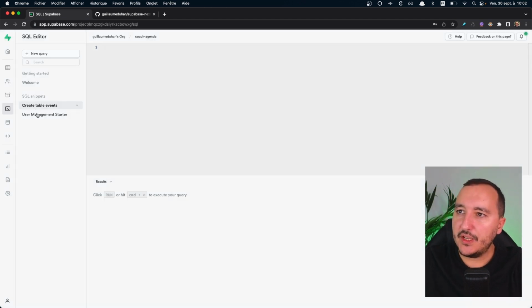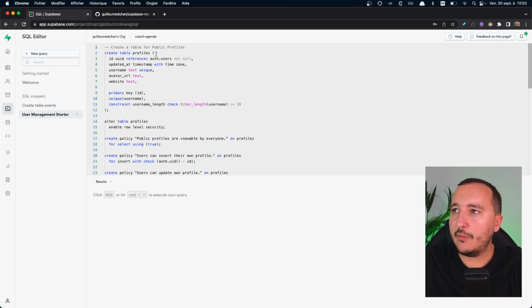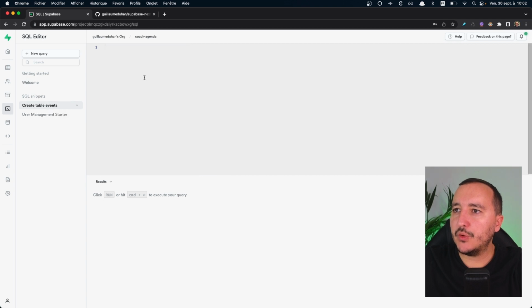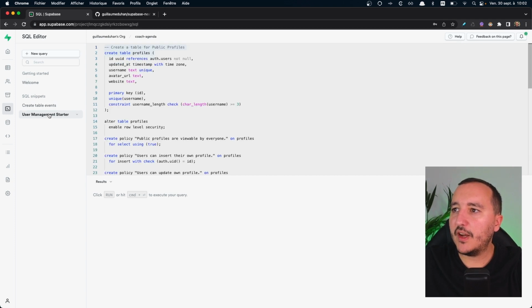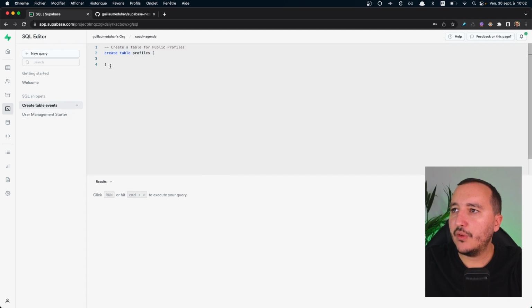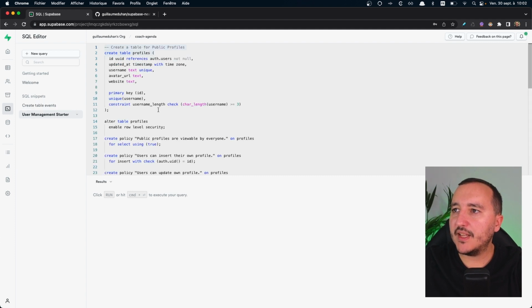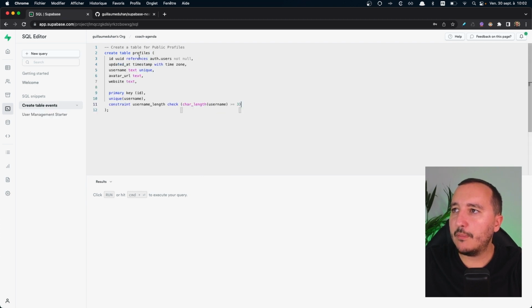This query will be basically almost the same as here. So we need to copy and paste this, and I will have this table profile, and I'm going to put all the same elements as I have in here. But you will see, we will change some stuff. Basically, we don't talk about a public profile database. We talk about an event.